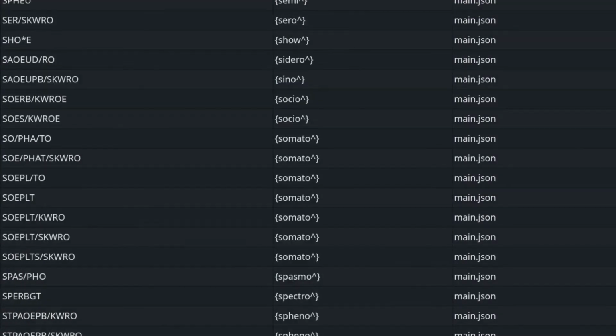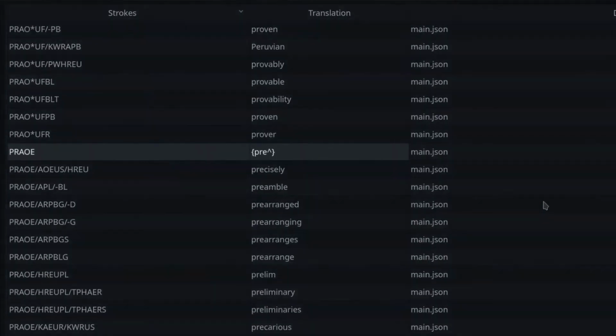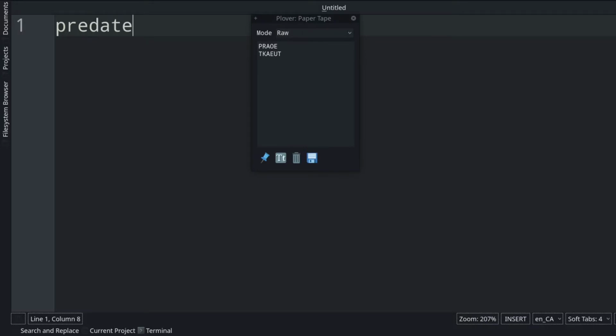If you look at the main dictionary, you can see many entries that have weird symbols and curly braces. Take the prefix stroke PRAOE. For now, you just need to know that the caret says to attach this prefix to whatever comes next, and the curly braces just mean that it's aware of spelling rules. So if I were to stroke this prefix and then the word date, I would get the word predate.